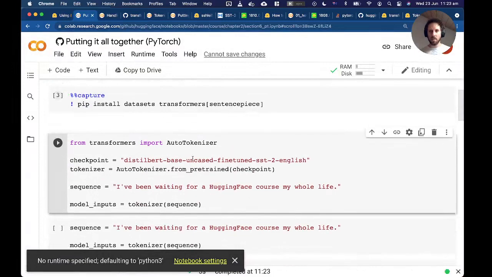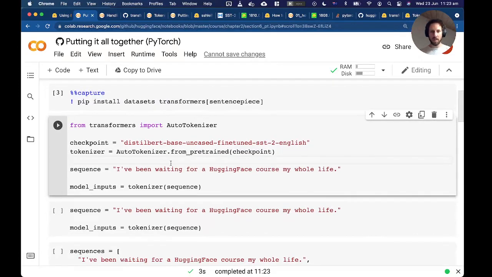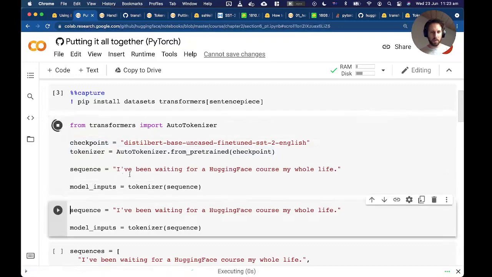So the idea, just to remember what we're doing in this chapter, we're deconstructing the pipeline, looking at all the pieces that go into it. And now we're going to put this all together to have our own custom pipeline. So first thing, we just load a checkpoint, a tokenizer, and feed some inputs.